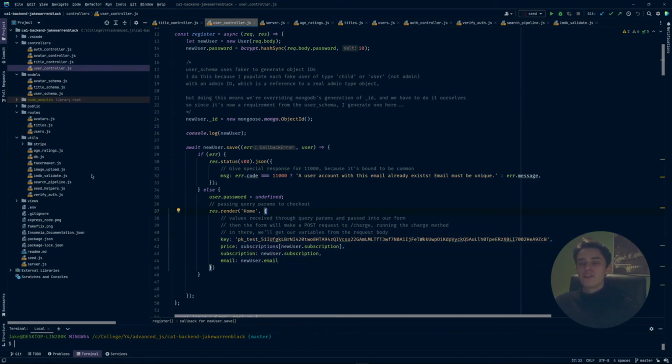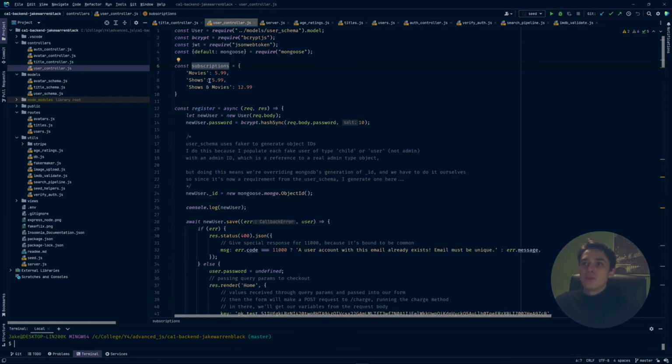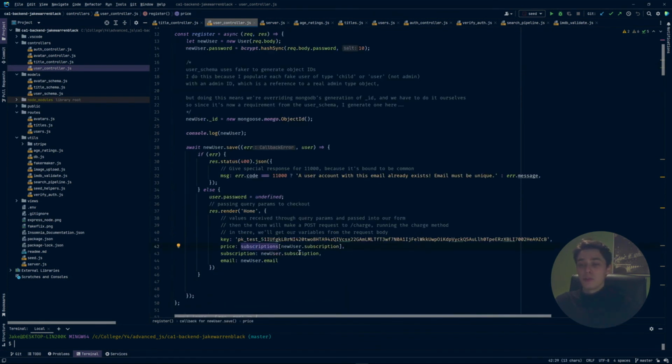We're going to say render the home route, pass in all this data. We're going to go to our EJS template now. It's like HTML. You can put JavaScript variables in it. We have this PK test. That's a public Stripe key. We're going to pass in some information about our user. See here, I mentioned that we have price, subscriptions, new users. We're going to get the subscription type from the user and use this object to say, here's the right price for what the person is trying to buy. And the charge is going to go through to Stripe then.